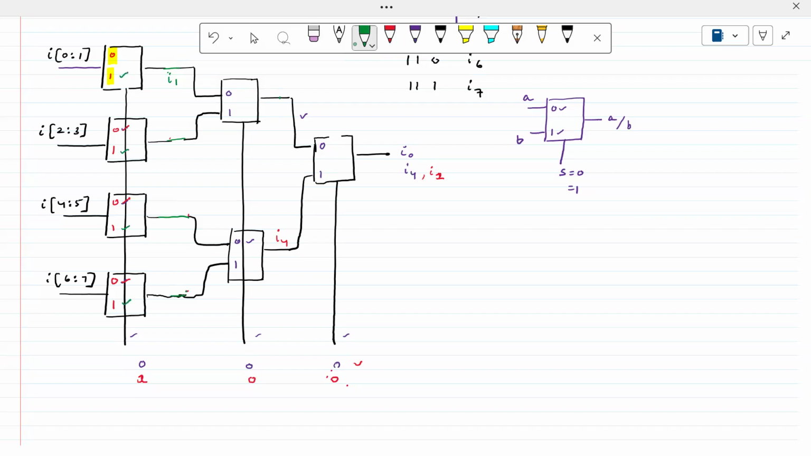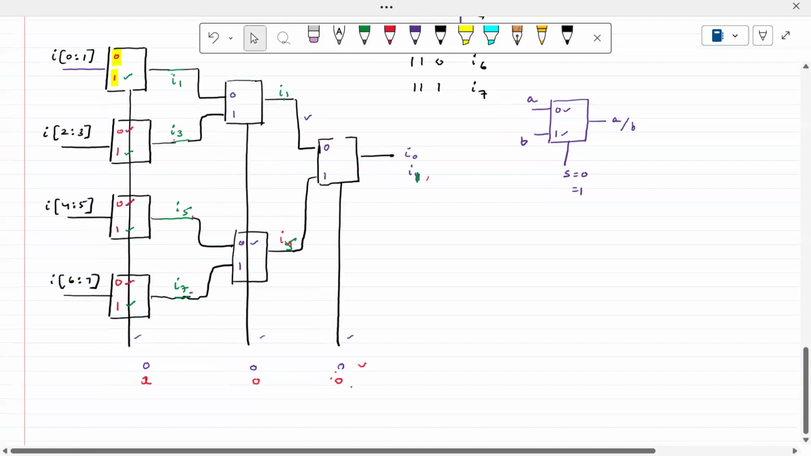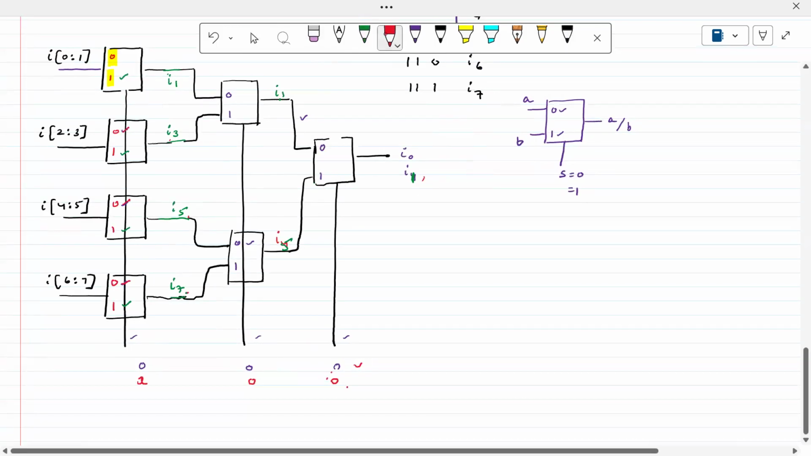That means what is I0 for I1, I3, I5, I7. Okay. Since it is 0, what will be selected? I1 will be selected. Since it is 0, what is selected? I5 is selected. Since it is 0, what will be selected? I1 is selected. Am I right? I1 is selected. Okay. Now look at this one.